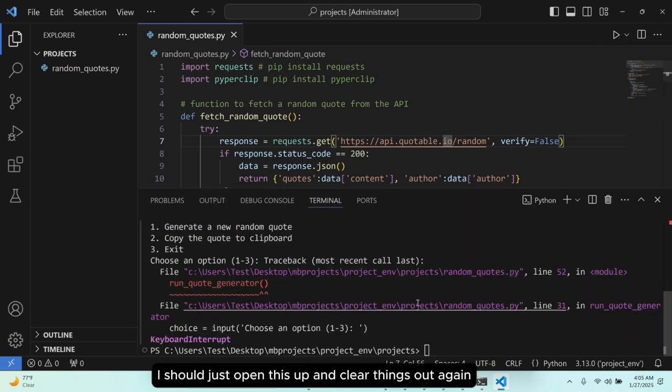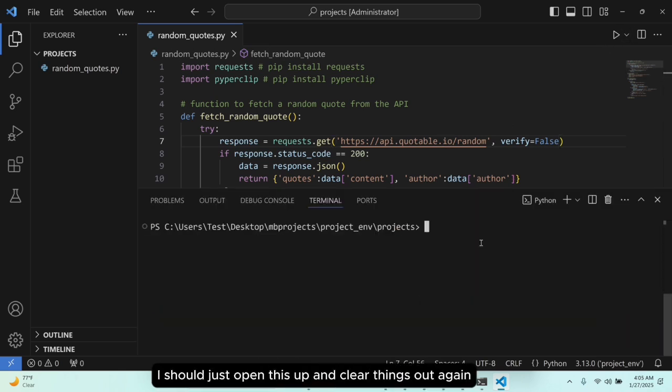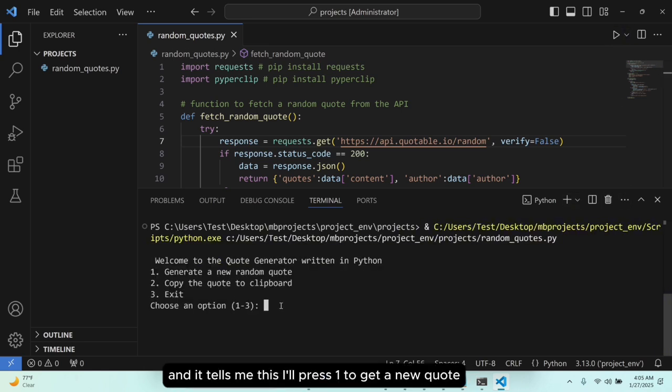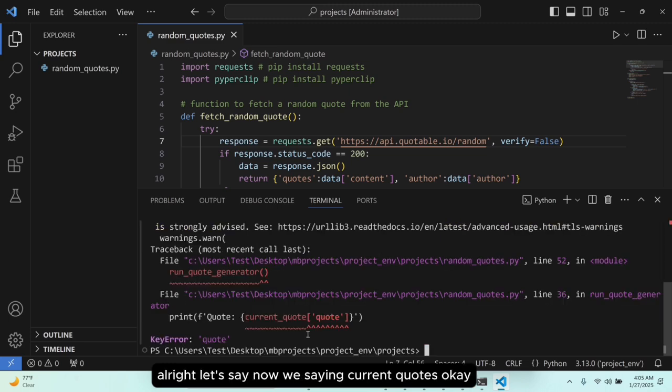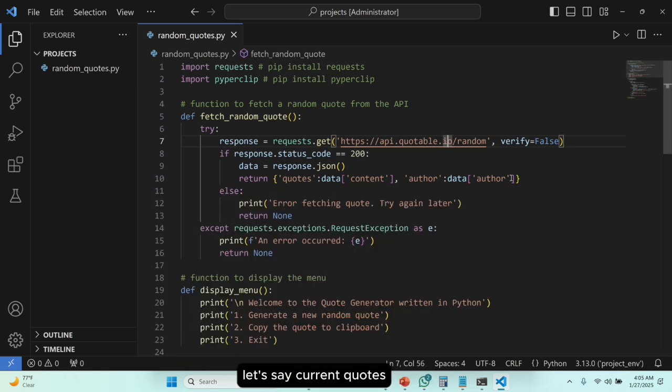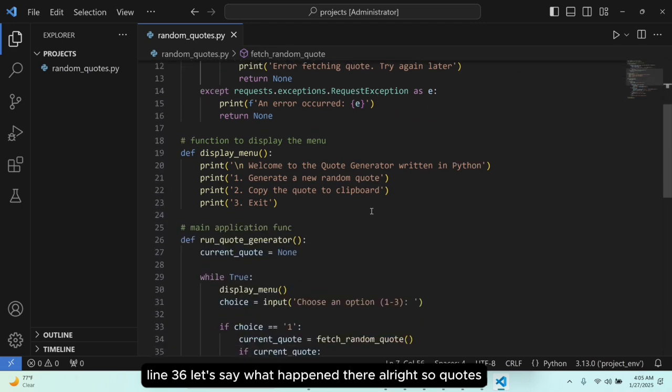So I should just open this up and clear things out again. And if I run this code one more time and it tells me this, I'll press 1 to get a new quote. All right, so let's see. Now it's saying current quotes. Okay, so this happened on line 36. Let's see what happened on line 36, current quotes.